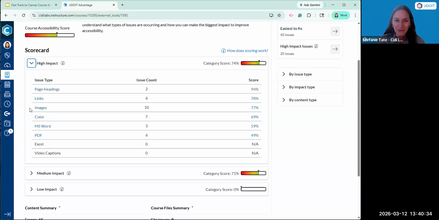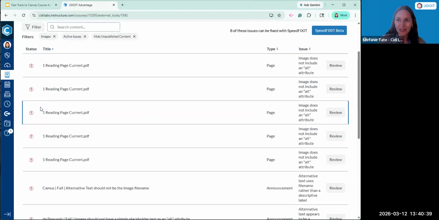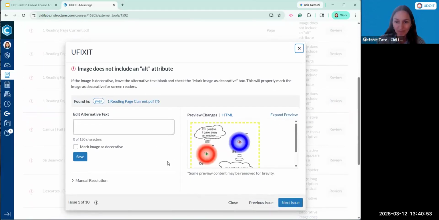So instead, everyone benefits from the efficiency of saying, let's tackle all the images or all the image issues in our course. And so when I select images, I'm brought to a list of those issues. I don't go back and forth between page items in Canvas. I'm just clearing all across my course all the image issues. So I can simply begin by reviewing the first one.